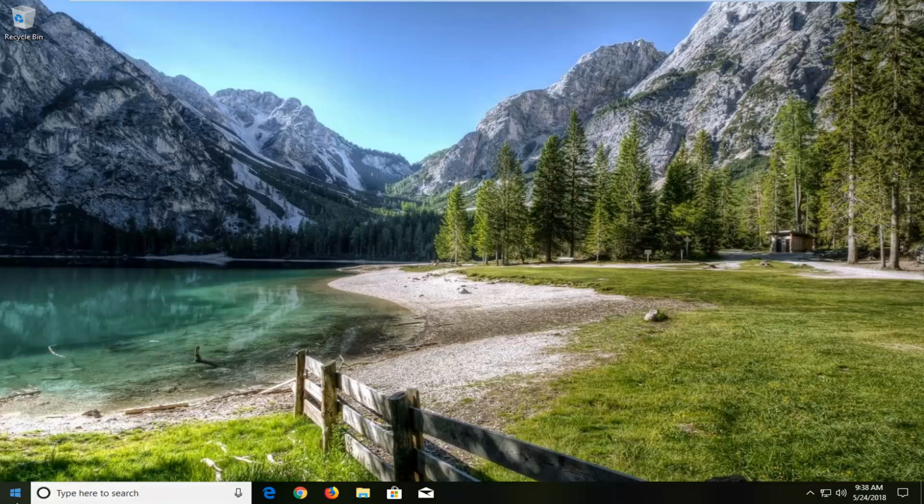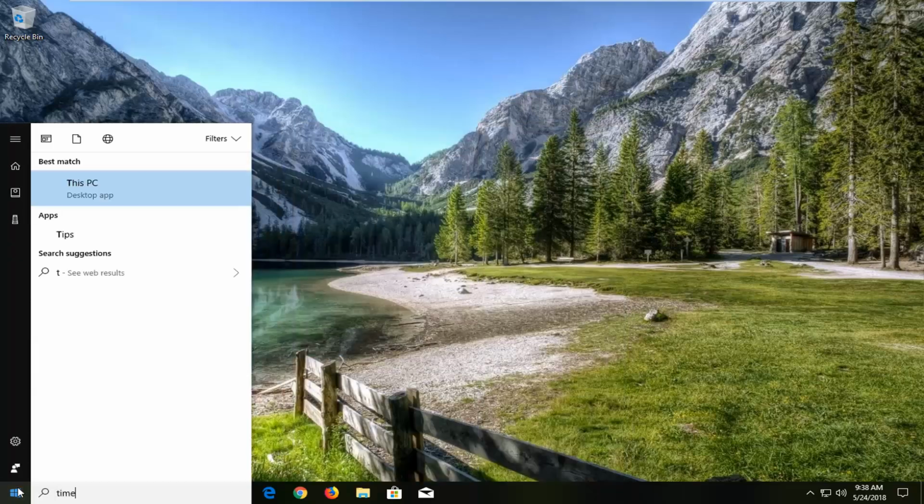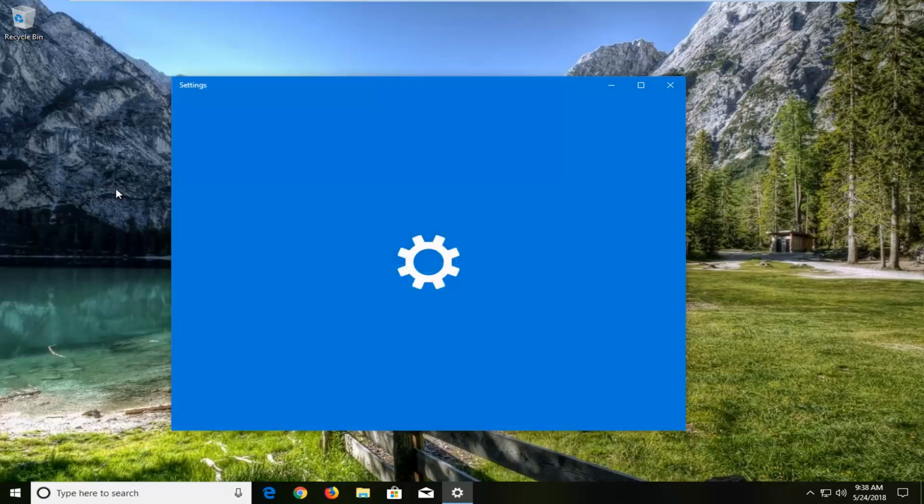So we're going to begin by opening up the start menu just by left clicking on the start button one time. And into the start menu you want to type in time. Best Match should come back with change the date and time right above system settings. You want to left click on that one time here.